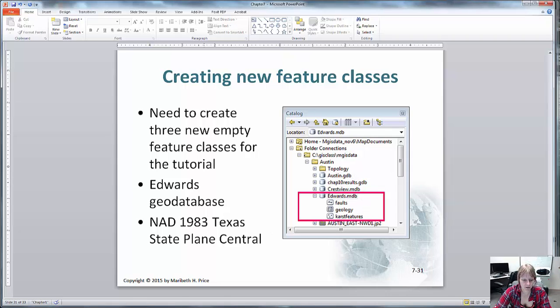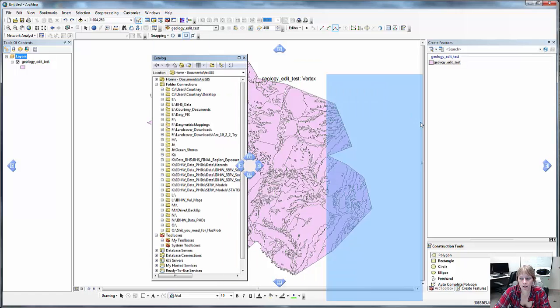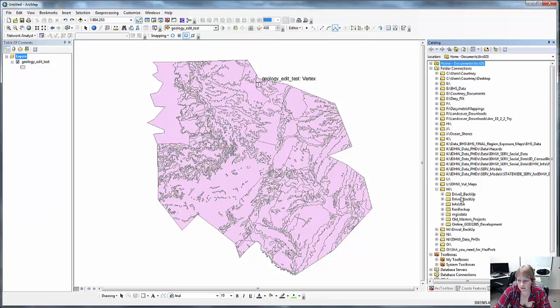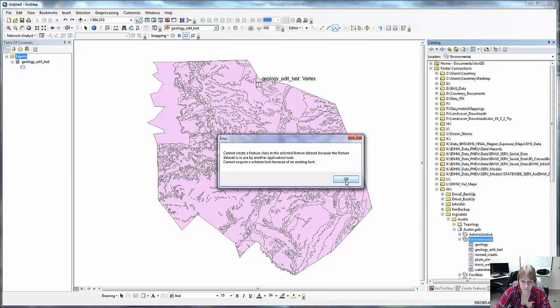Excuse me. So we're going to go back to Austin. I'm going to go to my catalog, which is this. I'm going to stick it over here. And I'm working out of this folder. I'm in Austin. And so what I'm going to do is actually go into this environmental one. And this is how you create a new feature class. You go to New and you say Feature Class.